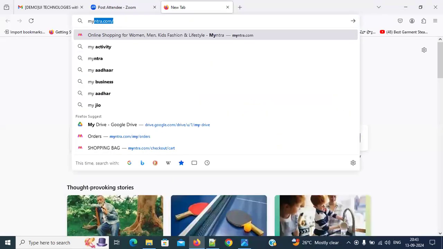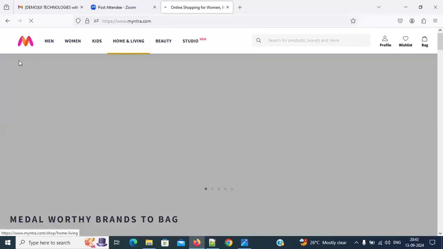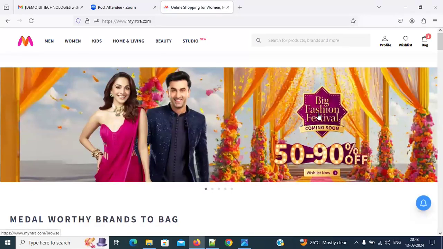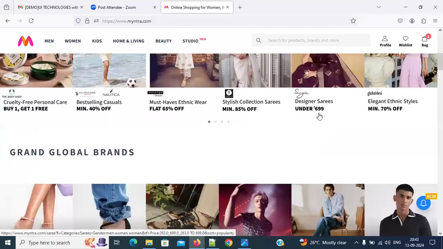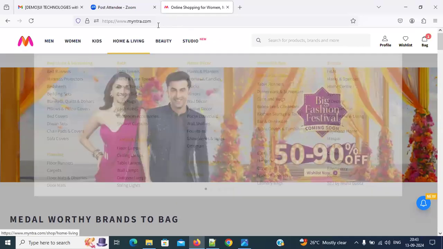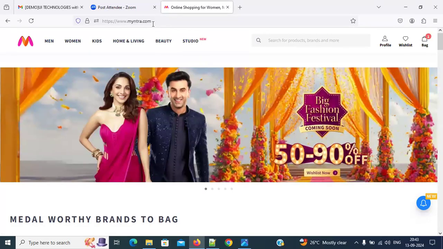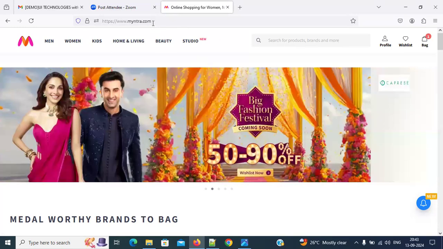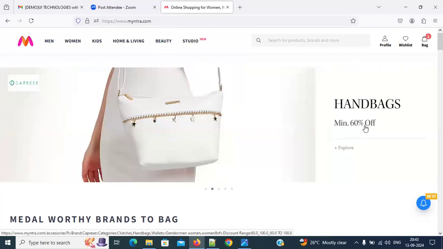I am typing Myntra.com here. You are just typing the domain name only, but is the application opening automatically or not? Respond, everyone. Yes, it is opening. How? Because whenever you type the domain name, it is internally linked with the hosting space related to this particular application. From that space, this file comes automatically.